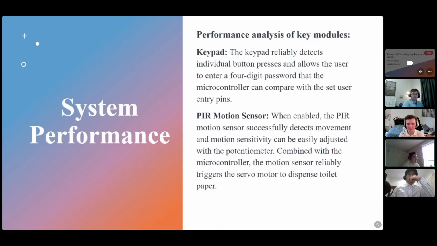Okay, so for the system performance, at first the keypad reliably detects individual button presses and allows the user to enter a 4-digit password that the microcontroller can compare with the set user PIN. The PIR motion sensor successfully detects movements, and the motion sensitivity can be easily adjusted with the potentiometer. Combined with the microcontroller, the motion sensor reliably triggers the servo motor to dispense toilet paper.